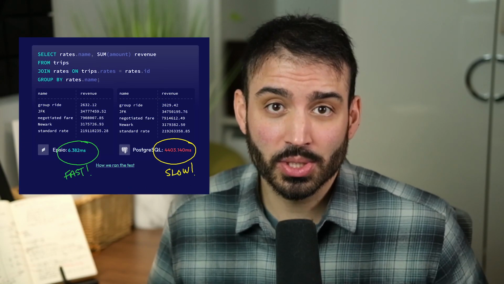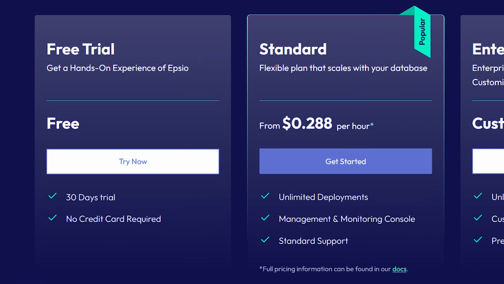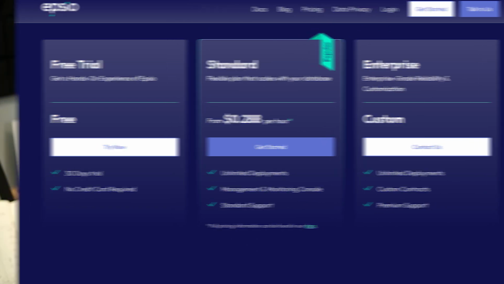Epsio also supports a broad variety of databases, including Postgres, MySQL, Microsoft SQL Server, and Snowflake, just to name a few. It even integrates with cloud providers like AWS, so you can use it on the cloud. And on top of all of that, Epsio is free to try for 30 days. And if you want to use it beyond that, it features a flexible pay-as-you-go pricing model.